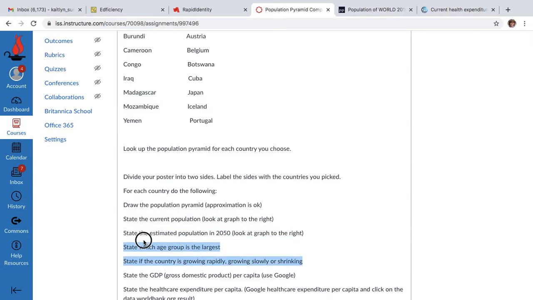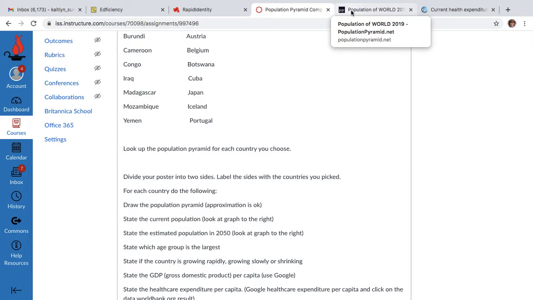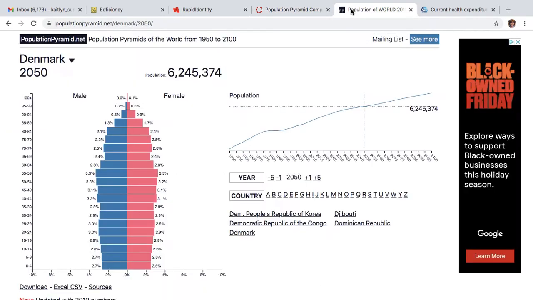For these next ones, I'm going to let you figure these out. State which age group is the largest, and is the population growing rapidly, slowly, or shrinking? All right.